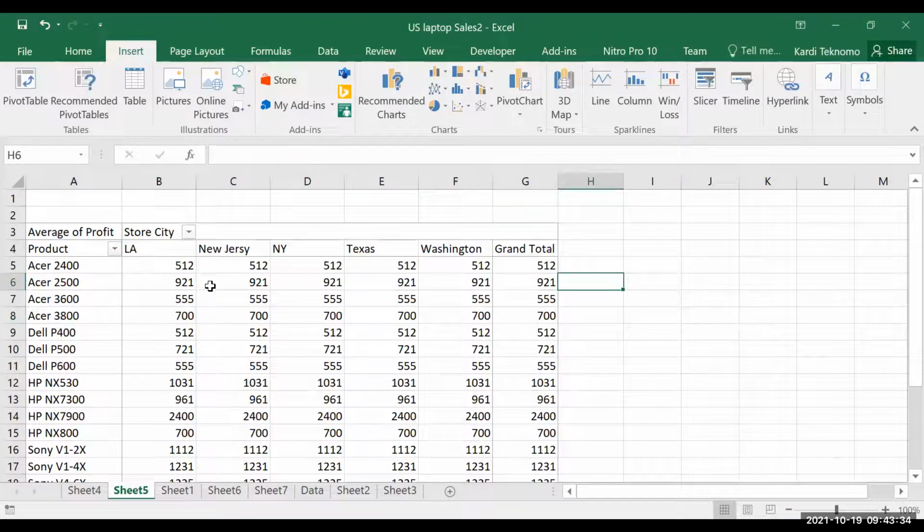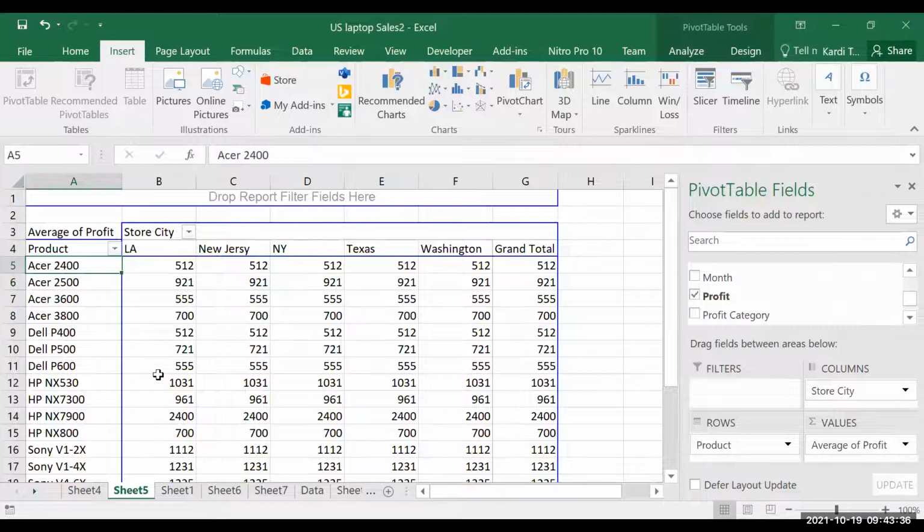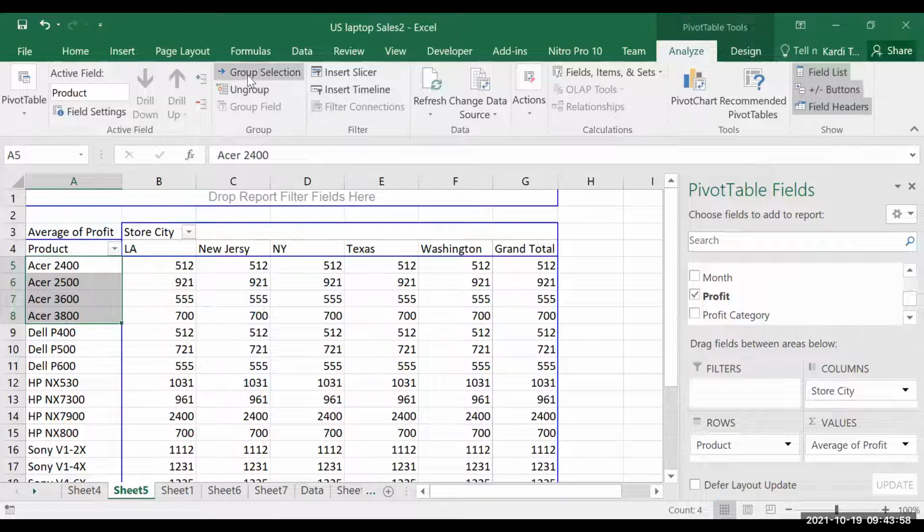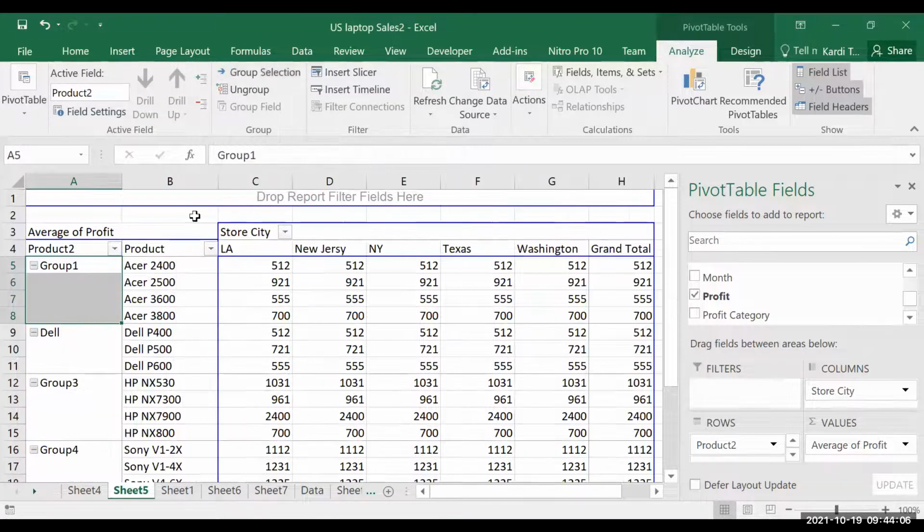Yes. So then I selected Acer only here. I selected only Acer in the product. Can you see it? I selected only Acer. And then I go to the analyze here, group selection. Can you see it? Yes. Then I click this. There, it will create group automatically. And then I just rename this group name, Acer.